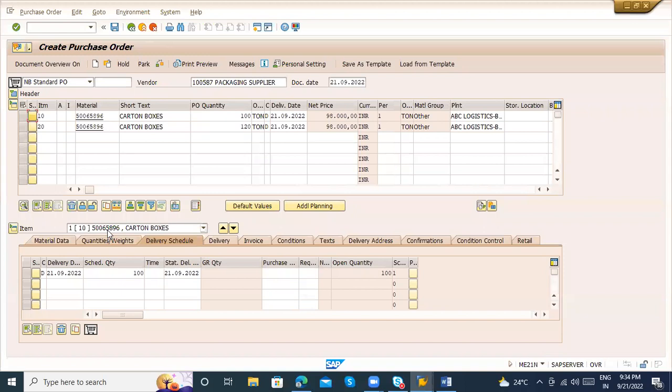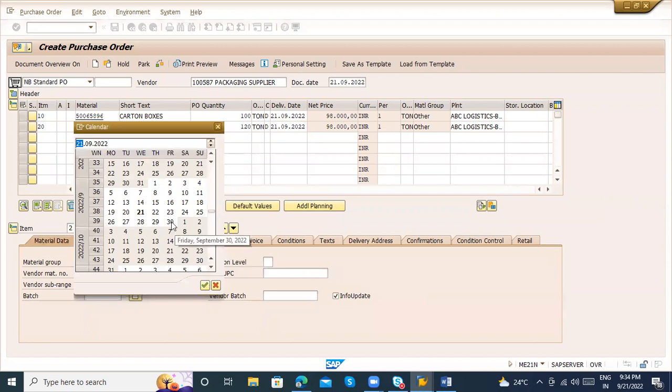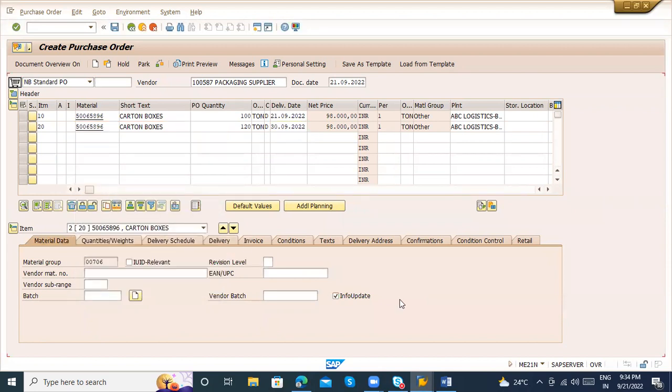So now I can see that 10 item. If I go to 20 item, then I will be going for the 20 item. Let's see, I'm just changing the delivery date for the second item. Let's say it is 30th. Okay, so the first line item I need on 21st, and the second line item I need on 30th. Now I'm just showing this in the information here.